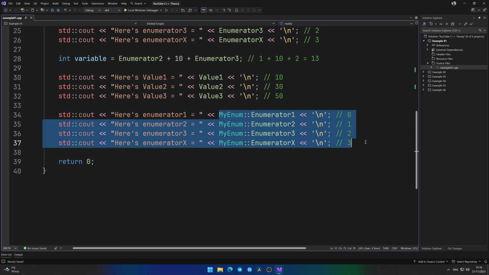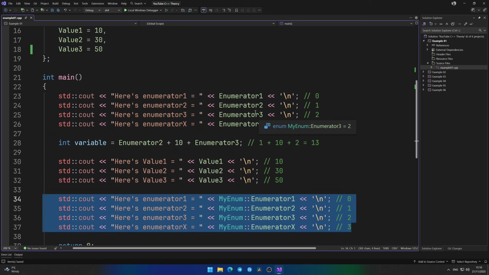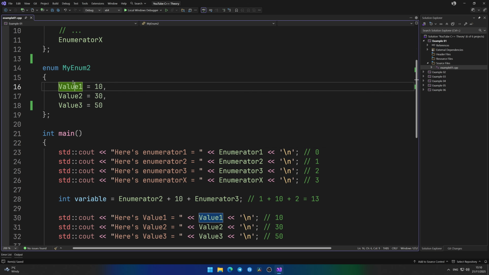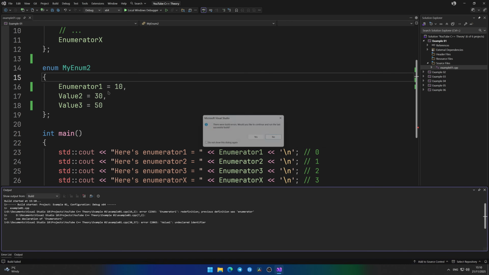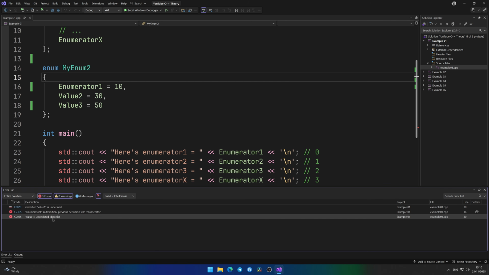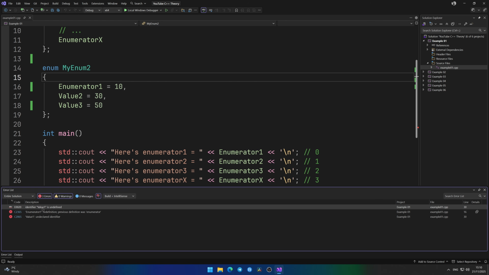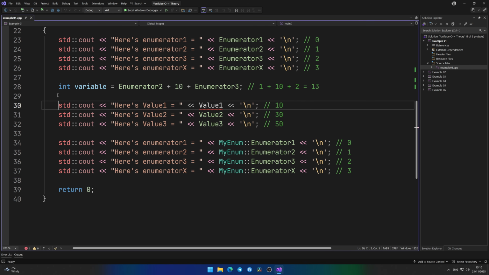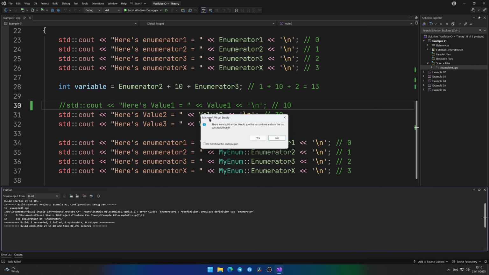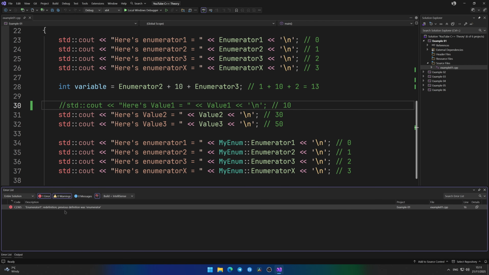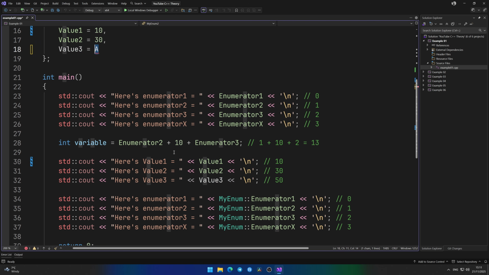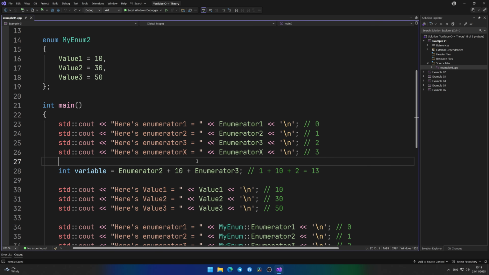But because you can use enumerators without specifying the enumeration, there's a potential problem. You can't reuse the same enumerator names in different enumerations. If you try, the compiler will complain and tell you that you're redefining an existing enumerator. So each enumeration has to have a set of enumerators with unique names. But there is a way to solve this problem, and I'll show it very soon.